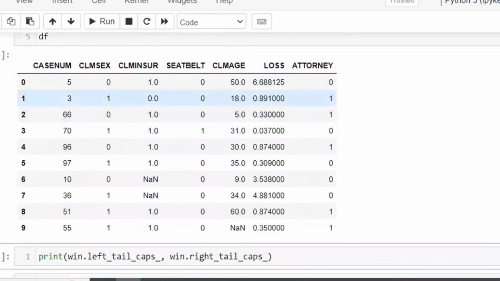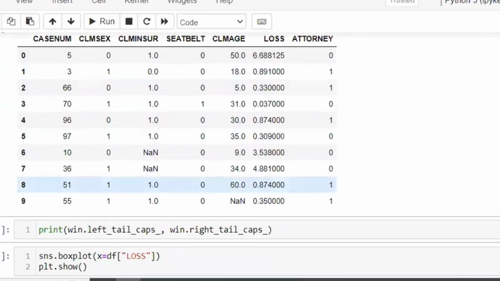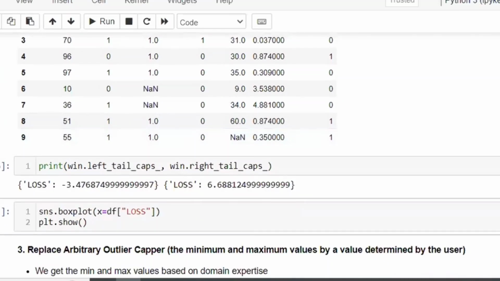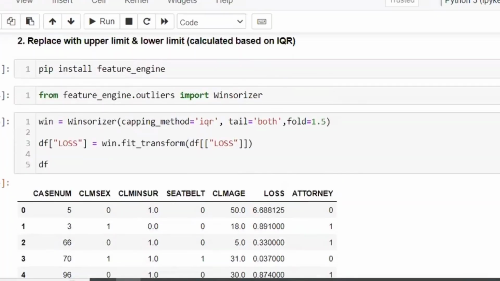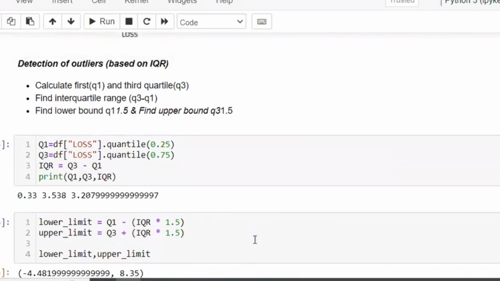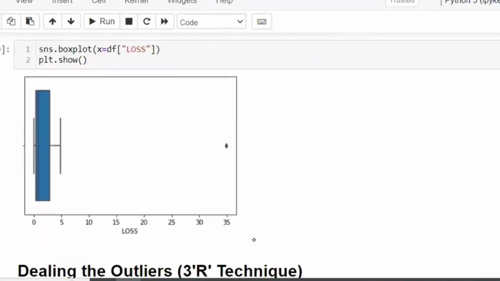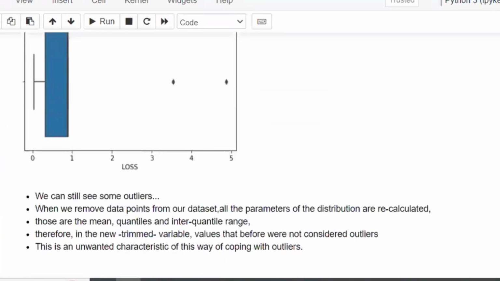See here, the loss function will be recalculated with the maximum value. So this value, Q3 plus 1.5 into IQR, is this value and it is getting replaced. Sir, you may ask me the question: earlier, the upper limit you had here was 8.35. Now suddenly how did you get 6.68? Again, I have reloaded, right? So let me reload the data once again.